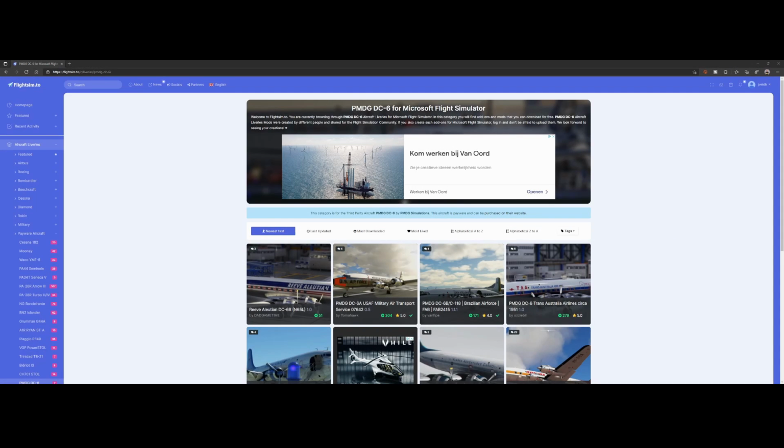Welcome to this new how-to. In this how-to, I will show you how you can install additional liveries for the DC6, which has been released a couple of days ago by PMDG.